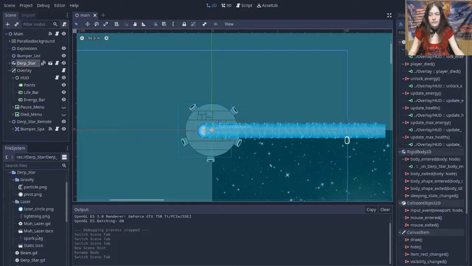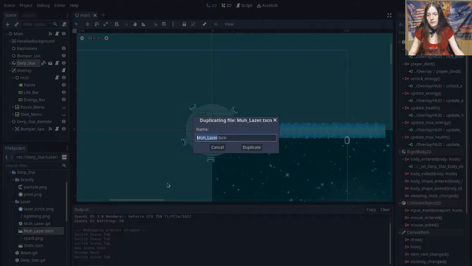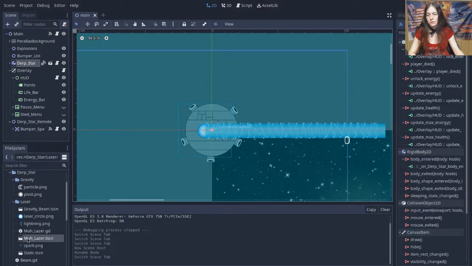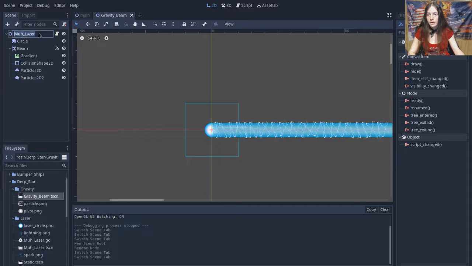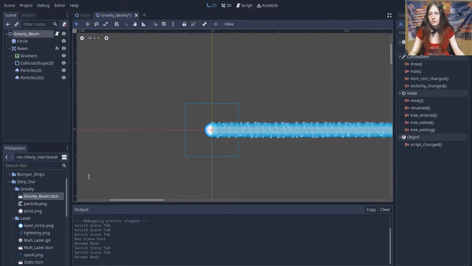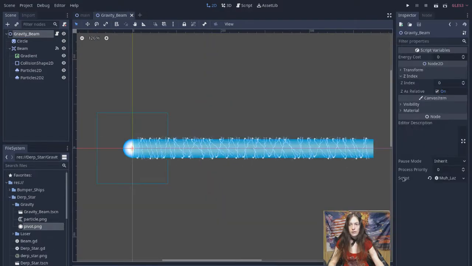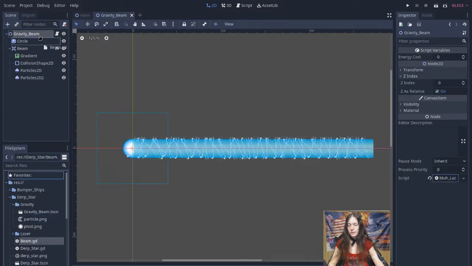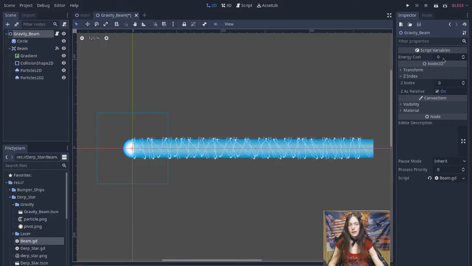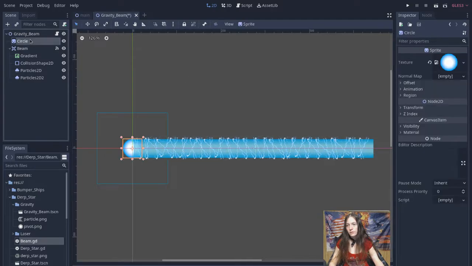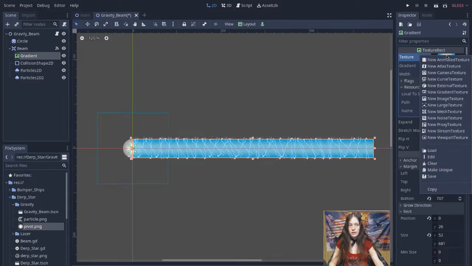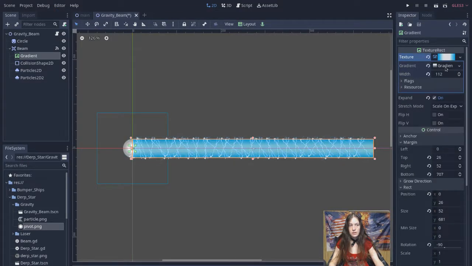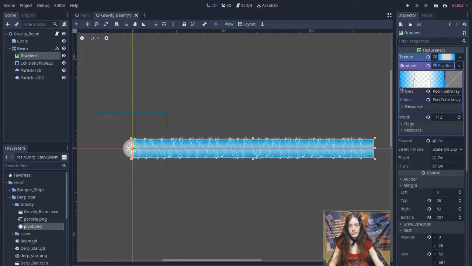Now, to make the gravity beam, I duplicate the laser and rename the node. Attach the base player beam script and set the energy cost to 10. Assign the new circle texture. Make the gradient unique and change the outer edge from light blue to gray.